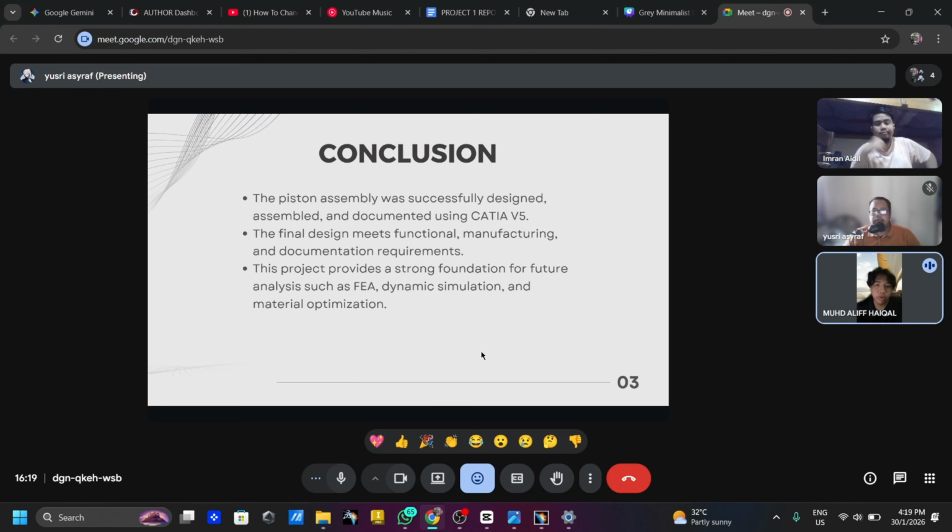Based on this project, we come to the conclusion that the piston assembly was successfully designed, assembled and documented using CATIA V5. The final design meets functional, manufacturing and documentation requirements. This project also provides a strong foundation for future analysis such as FEA, dynamic simulation and material optimization.